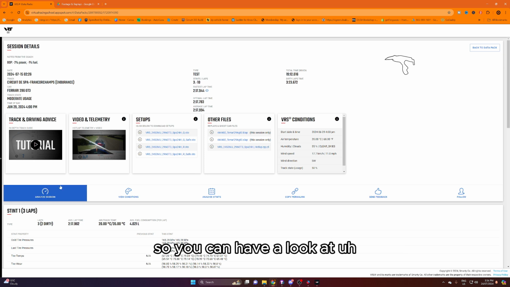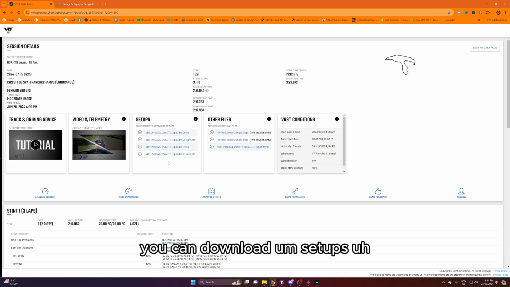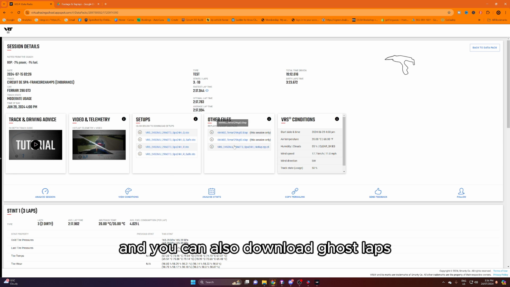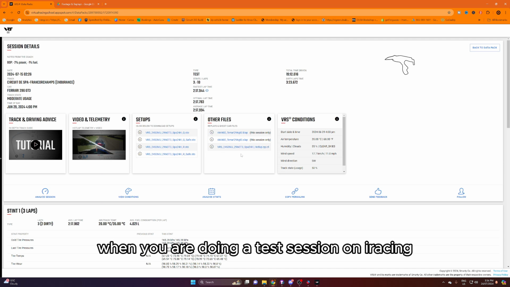So you can have a look at the video telemetry or the walkthrough laps. You can download setups, and you can also download ghost laps for you to practice against when you are doing a test session on iRacing.